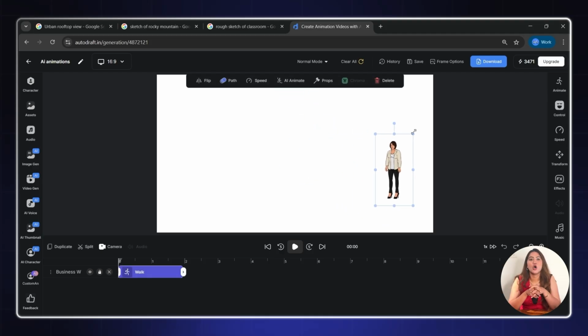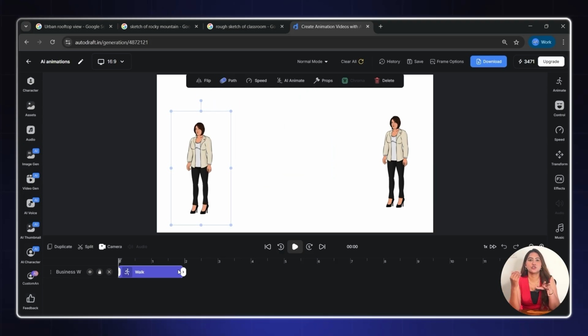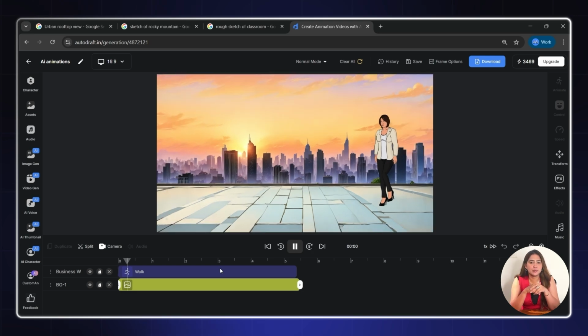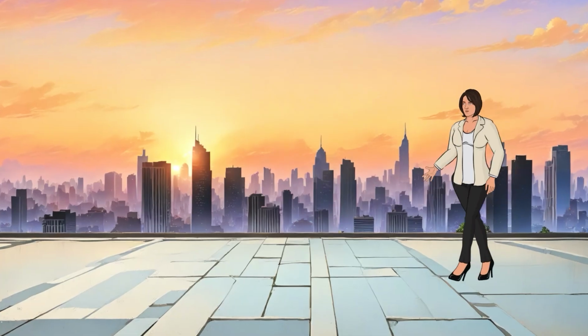Then you can simply click on the option like flip. You will be able to flip your character from left to right or right to left, and then there is also an option of path. Path will be used when you are creating animations like walking animations or running animations. Then your character will walk from point A to point B. So if you click on path, your point B will appear and you will place it to your point B, and then you will be able to see your character walking from point A to point B.